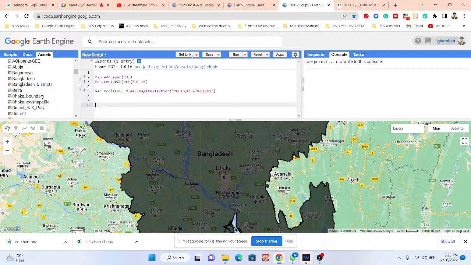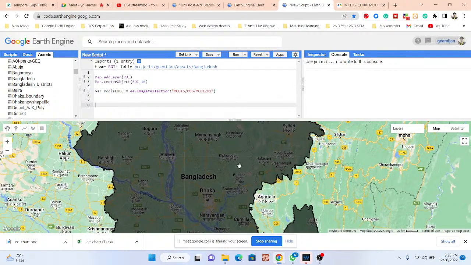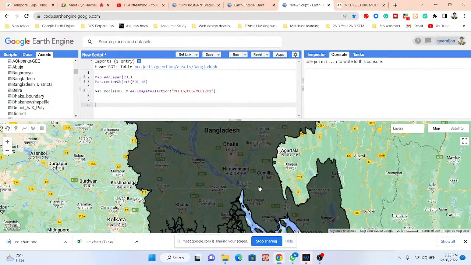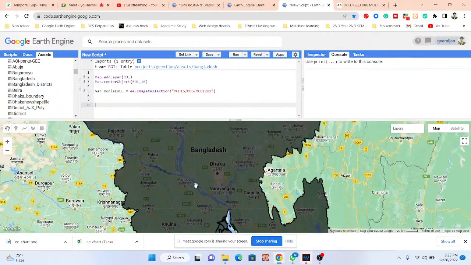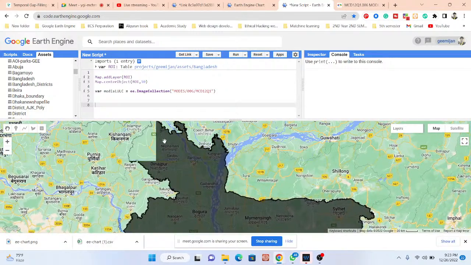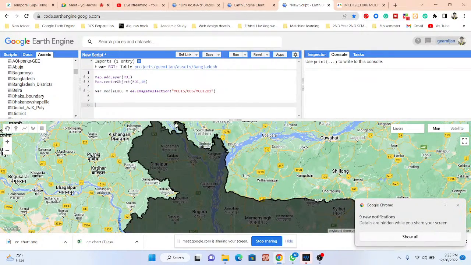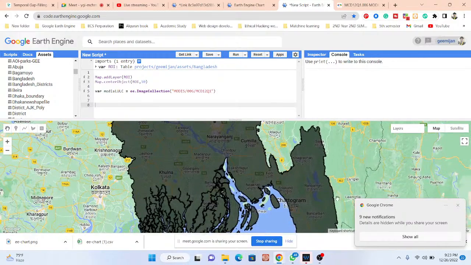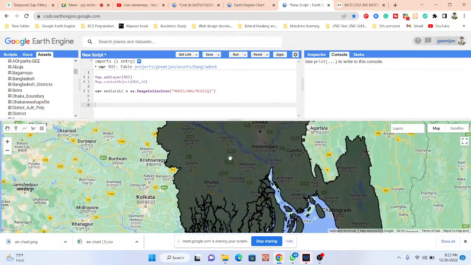Before that, I also want to discuss another thing, which is vector area calculation. Vector means point, line, polygon. Suppose in this time I want to get the area of the whole country boundary of Bangladesh. Basically this is a shapefile, and a shapefile is a vector format, a vector data set. So how can you easily calculate the vector area in the Google Earth Engine platform?